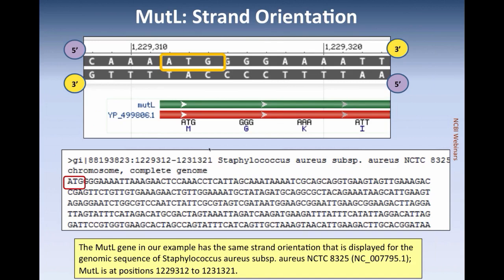To look at this in a little bit more detail in our MutL example, you see that the ATG is shown here on the plus strand. Again, the arrows are pointing from left to right. And you can see the sequence here with the ATG, the start codon, right here. In this example, the MutL gene has the same strand orientation as that from the genomic record that we were showing in the previous slide, represented by the RefSeq NC record, and we notice that it has the coordinates here for the MutL gene.